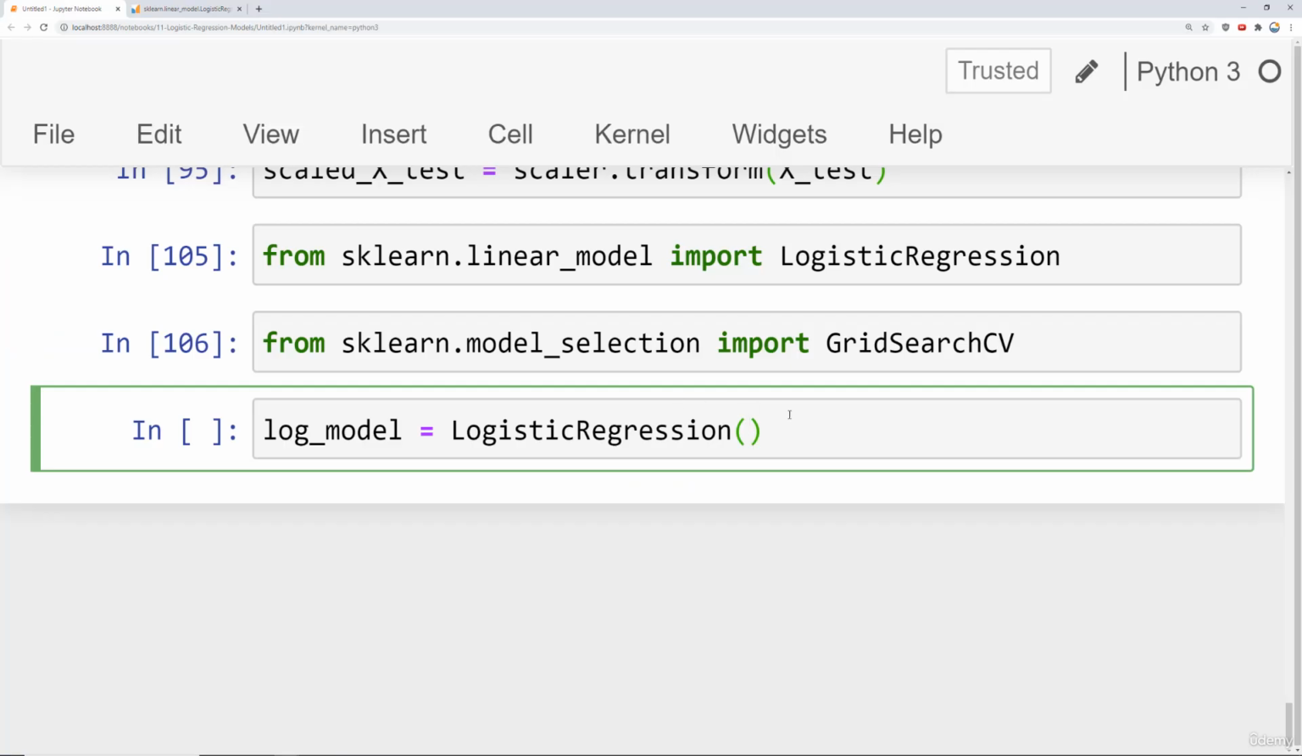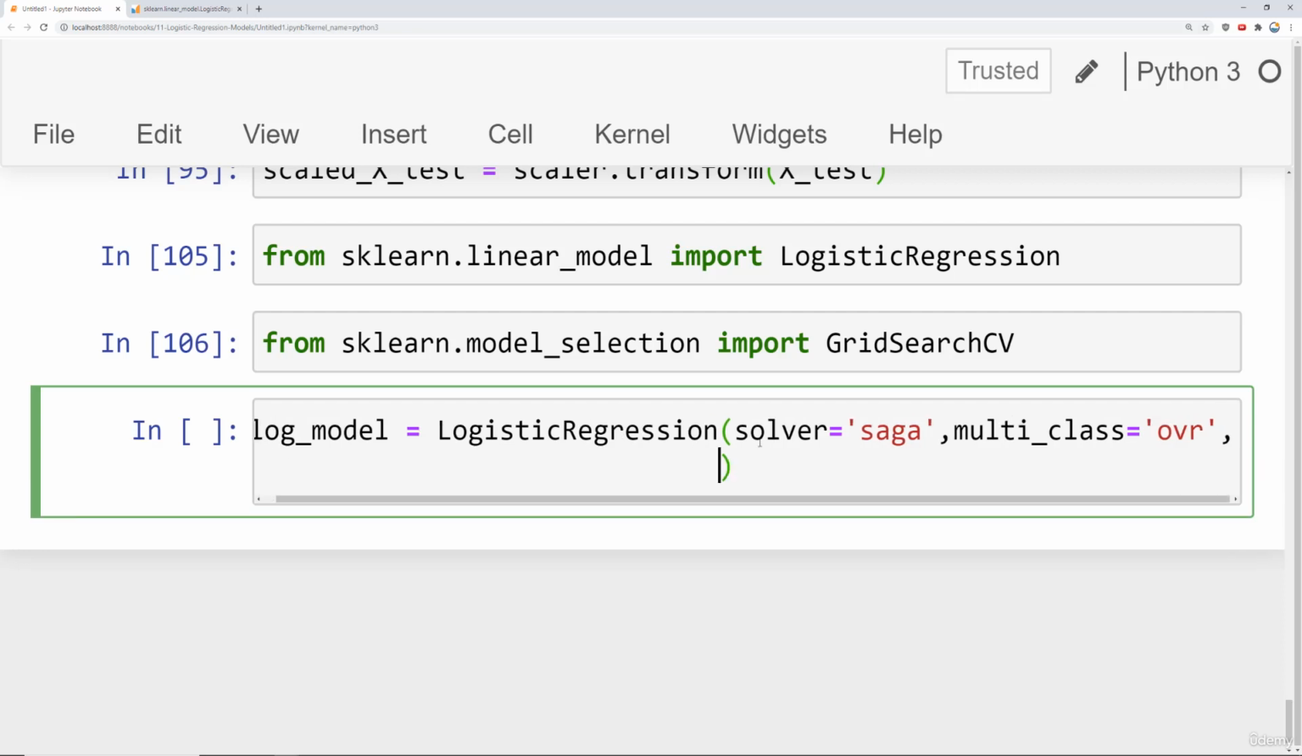So I will come back here and we'll say for the logistic regression model that our solver will be this stochastic gradient, and then we're going to say multi_class is equal to OVR, or one versus rest. And then I'm also going to allow it to have max iterations equal to something larger. Let's just say 5,000. That way we don't get any warnings like we saw in previous lectures where it didn't have enough iterations for the gradient descent to find the minimum.